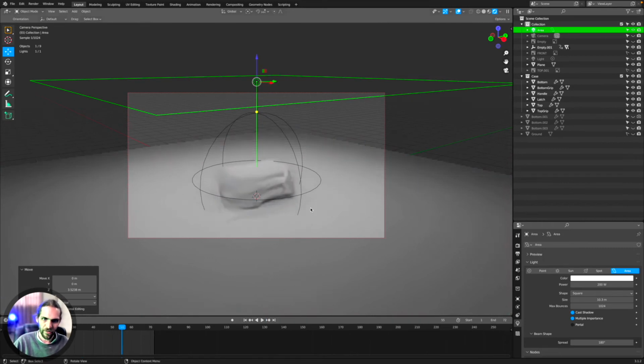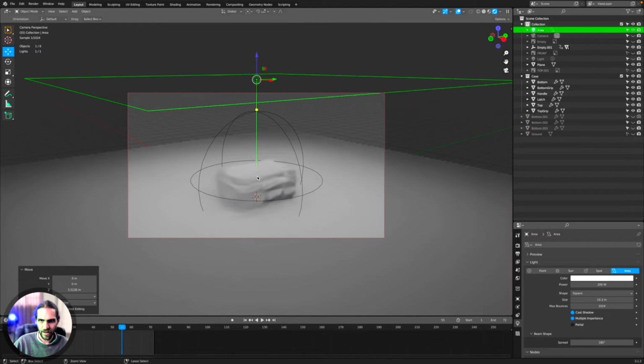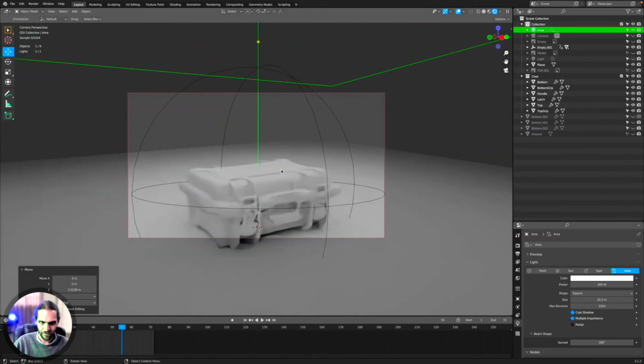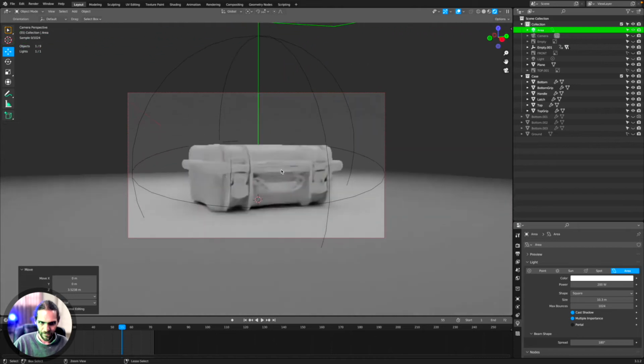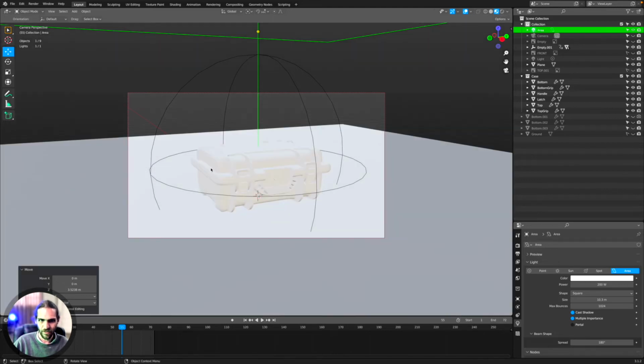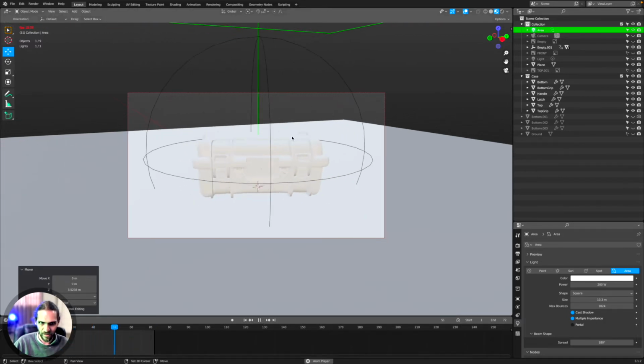So let's have a look at what my render is going to look like. I definitely want to get in closer on my object. And of course, what you want to do is make sure that your object is not touching any of the sides. Let's play again. And so that is what my showcase is going to look like.